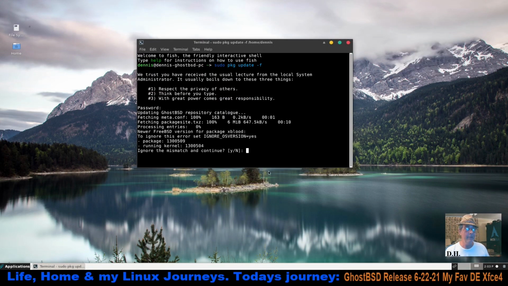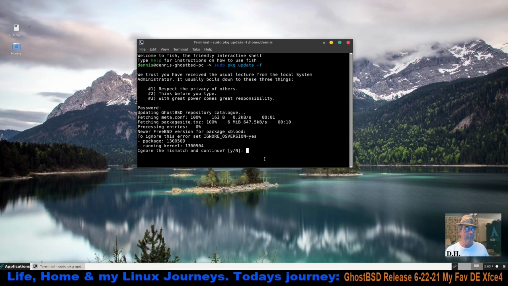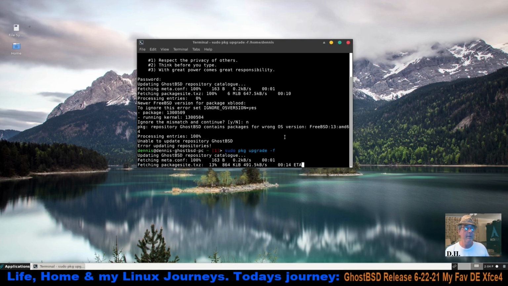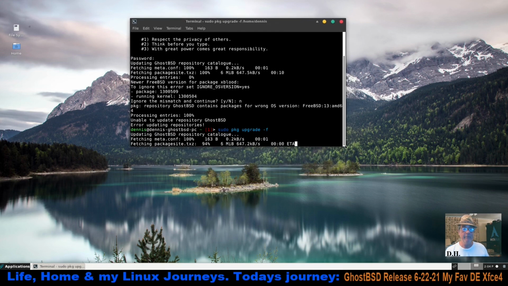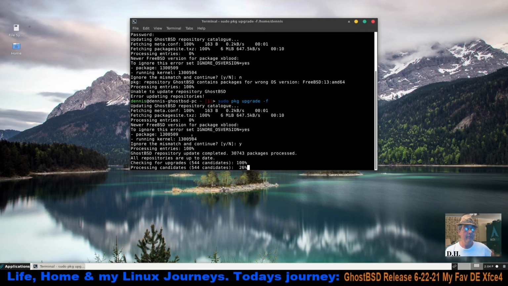Ignore the package file. Running package, run OS version. But I'm going to tell it not to ignore that. All right, now we're going to go sudo pkg upgrade with the -f, force it. And this is probably going to reinstall the entire system. Upgrade it. Ignore the mismatch. Again, that warning right there. We're going to ignore it.